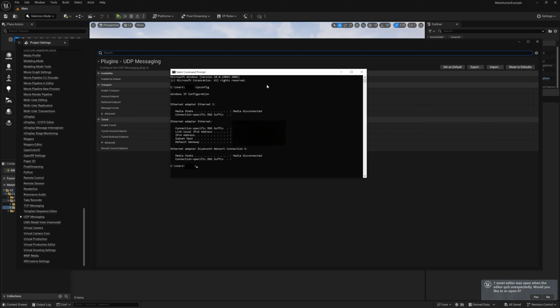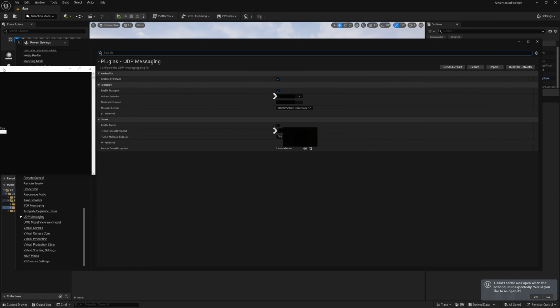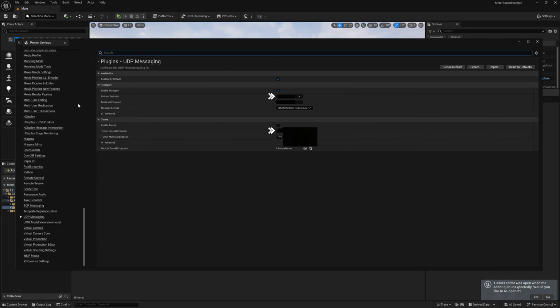Okay. I'm going to make sure that's the same one. It looks like it is. So it matches. And go ahead and type in that same IP address, your computer's IP address, here under Unicast Endpoint. But don't include the colon zero.